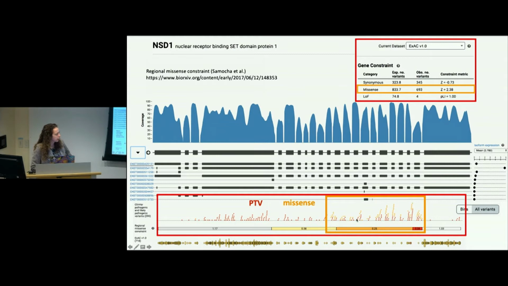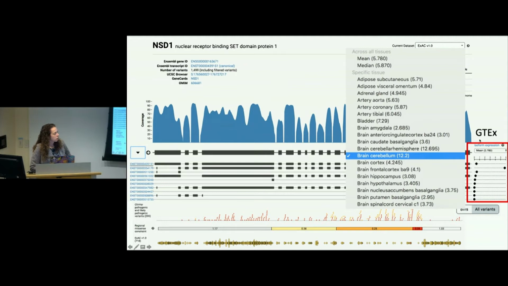And one of the things you can see, so this is the area of regional missense constraint here. This region has only 4% of the expected missense variation. This region has 25%. And when you look, you can see all the ClinVar missense variants are really building up in that region, whereas the protein truncating variants, as expected, are throughout the whole gene. We also have the expression data. This is all from GTEx, and so you can also look at which transcripts are the most expressed, and you can change to a tissue that you're interested in.